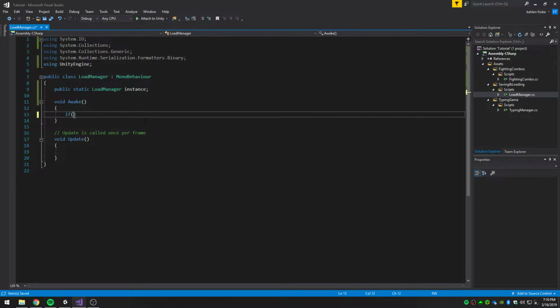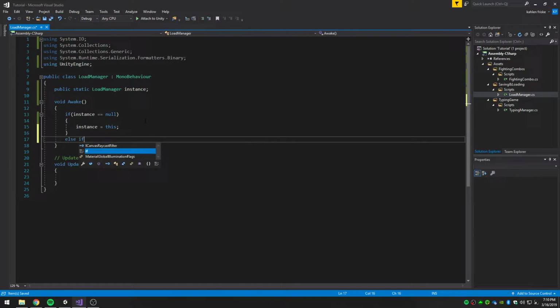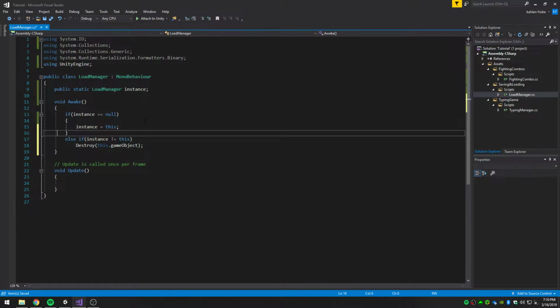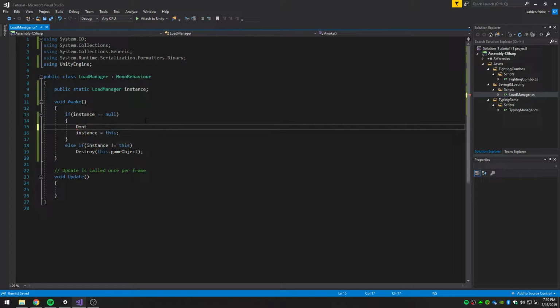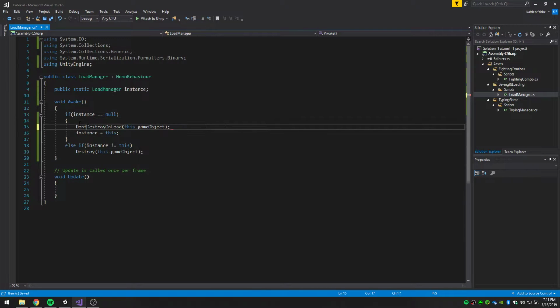So to do that, we need to check if instance equals null. If instance doesn't already exist, then instance should equal this. Otherwise, if instance does exist and instance does not equal this, then we just need to destroy this game object. And then here, we want to not destroy on load this game object. So we're going to keep one of them. Instance is going to set itself to one of them, and all the other ones, if there are any, are going to be destroyed.